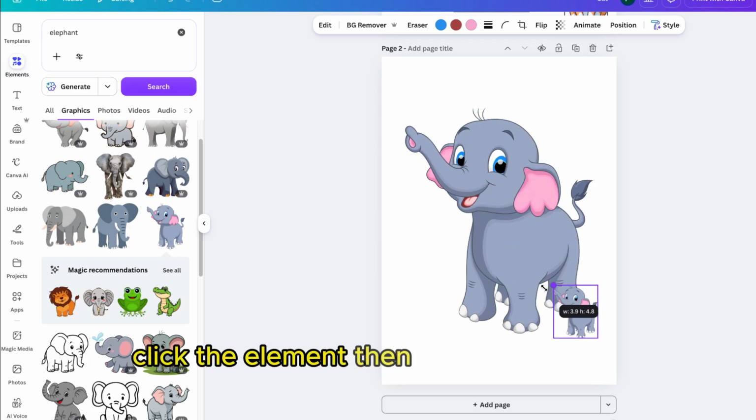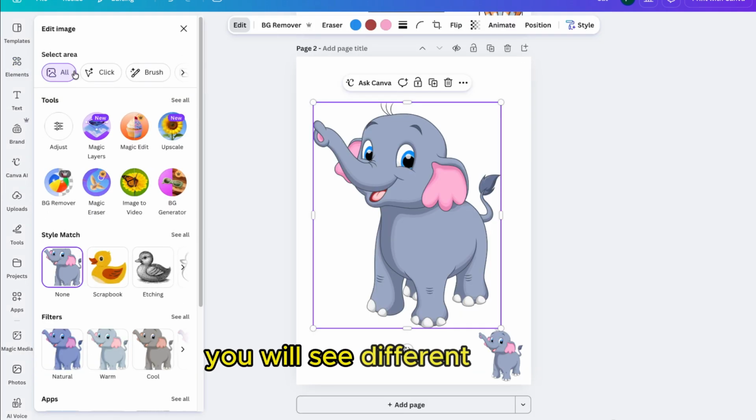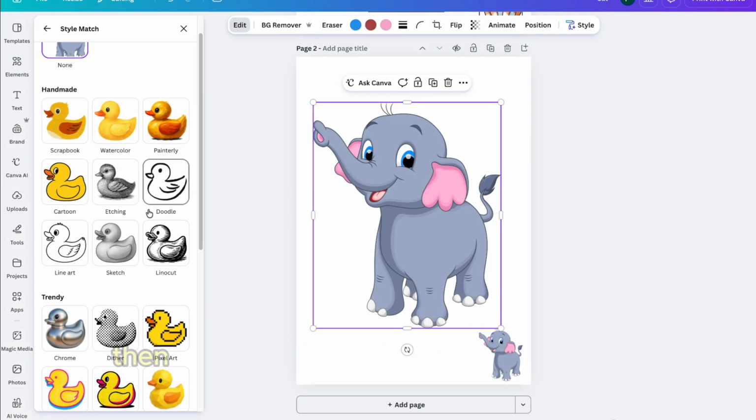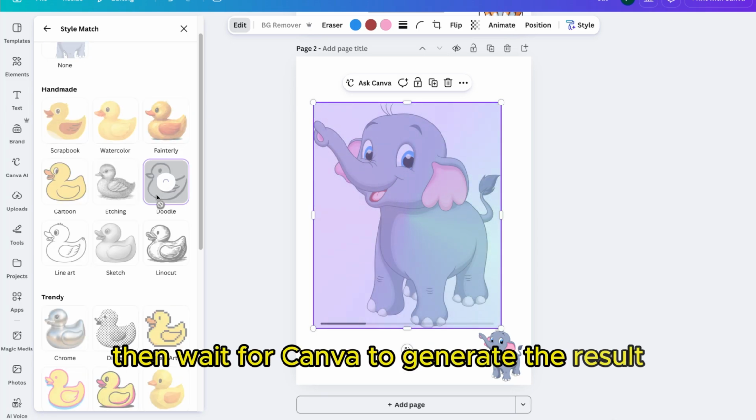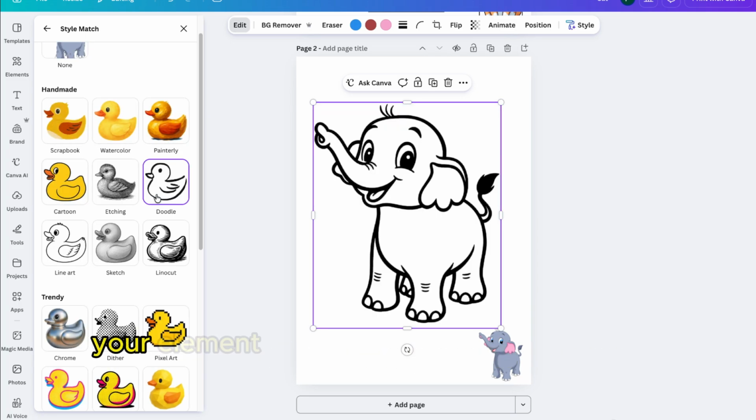Click the element, then find Style Match. You will see different styles. Choose Doodle, then wait for Canva to generate the result. And there you go. Your element is transformed into a coloring style outline.